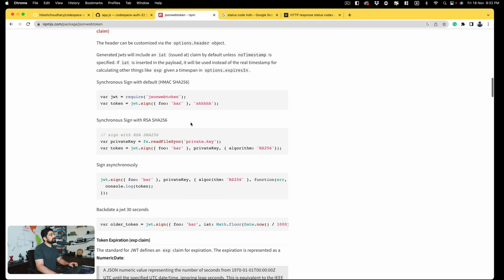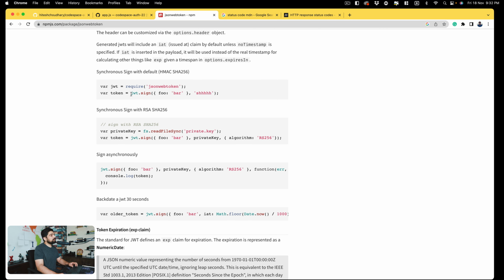The next step is that in order to create a token, you have to use jwt.sign and provide whatever the values are, and then provide this secret. This is a secret that you have to provide. The ideal situation is to use this secret from the environment variable, so you don't have to refer to it again and again. We can go ahead and do that.